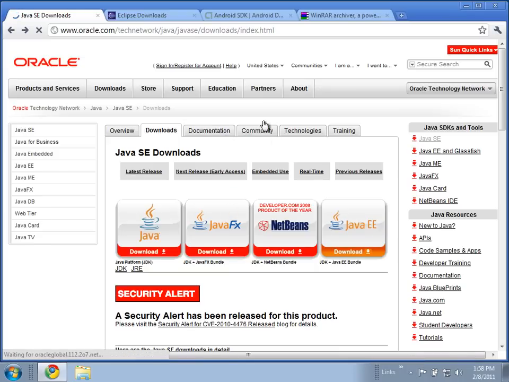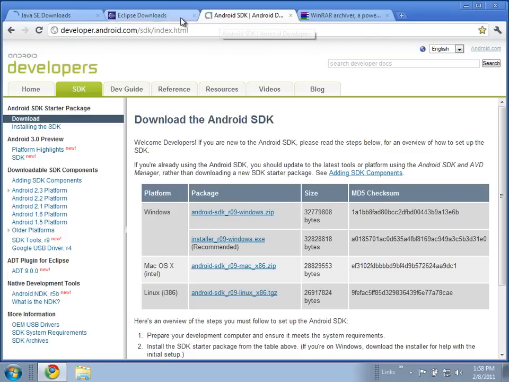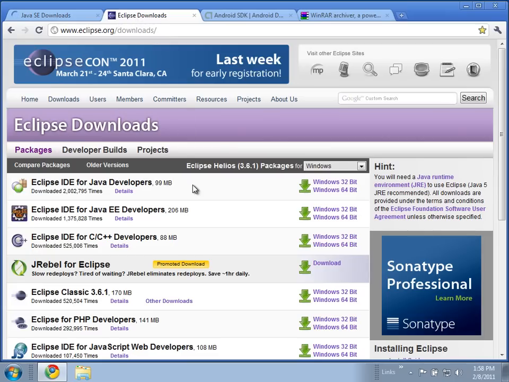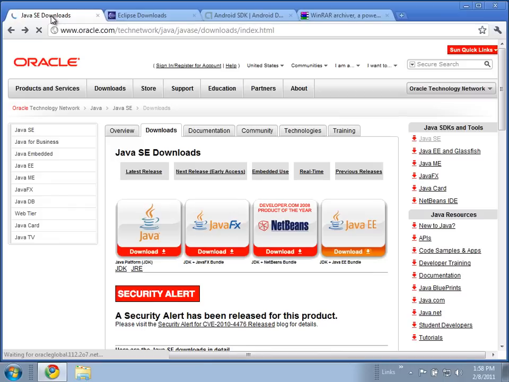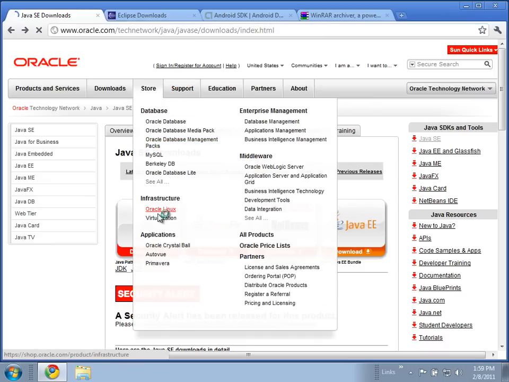Before we can do anything with the Android SDK, we need two programs. One is Eclipse, which we'll use to program with, and the other is the Java Development Kit. Now, both Eclipse and Android require Java to be installed to work, so let's get that first.